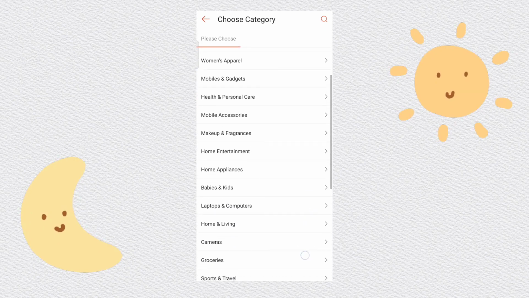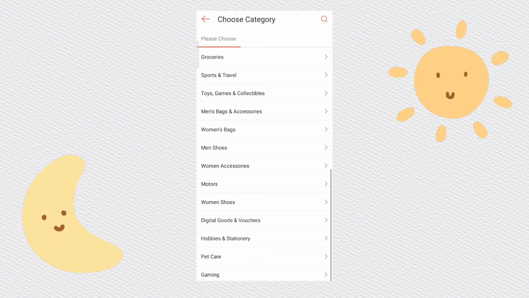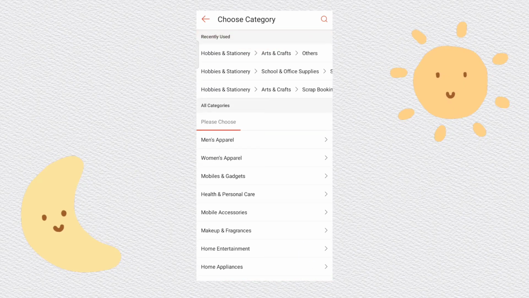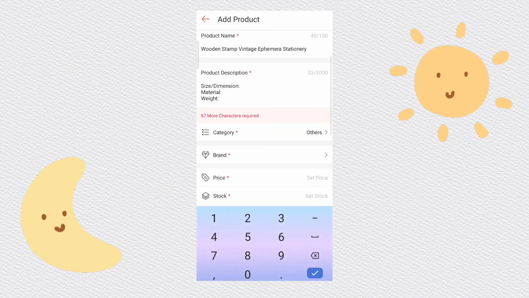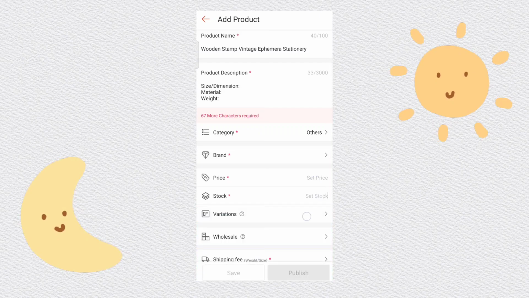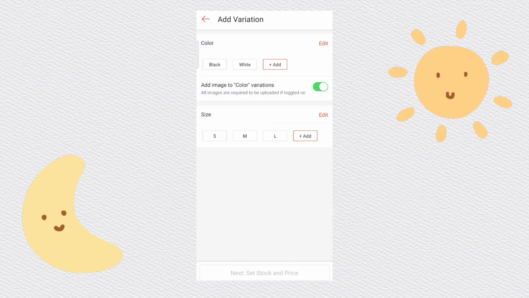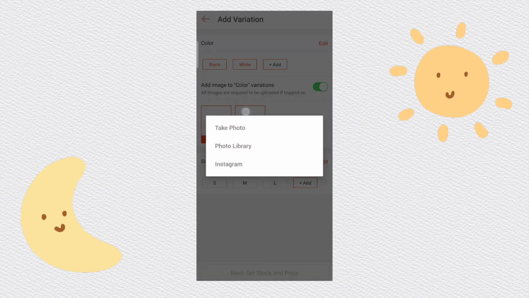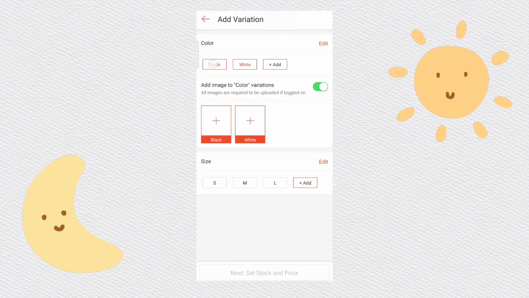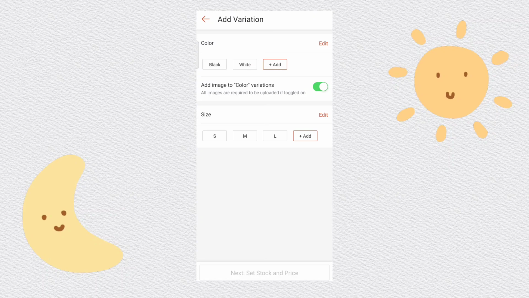Shopee also allows sellers to add the product to a specific category with subcategories where your product matches. For this example, I'm placing it under hobbies and stationery. Next, place the price and stock. If you're listing a product with different variations, you can settle those cases here. As far as I can remember, 20 variations are the maximum for each product.